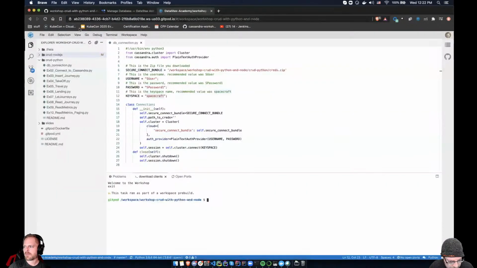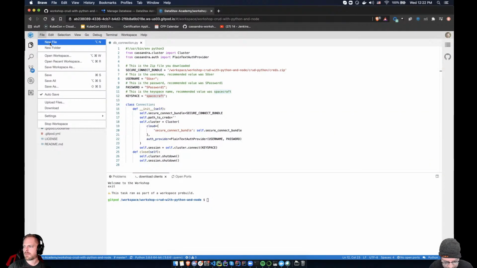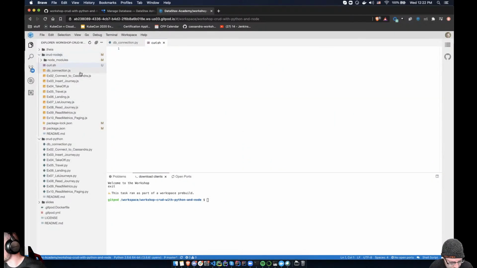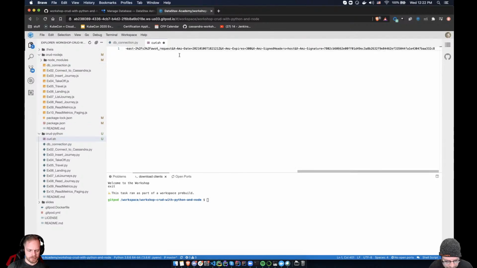I want to create a new file, and we'll just call it curl.sh. Not actually going to run it as a script file, but I don't want it sitting elsewhere. I want it in my Python project because that's where I'm working. And I'm going to paste my URL.